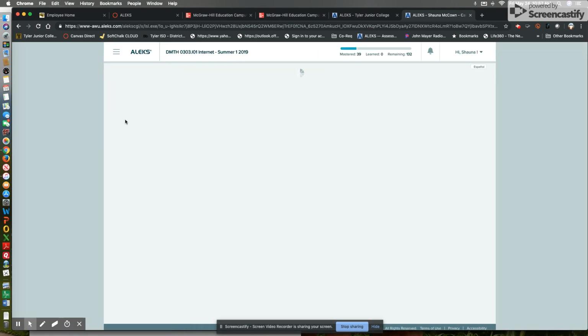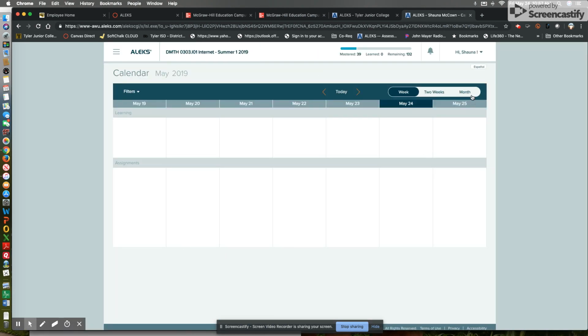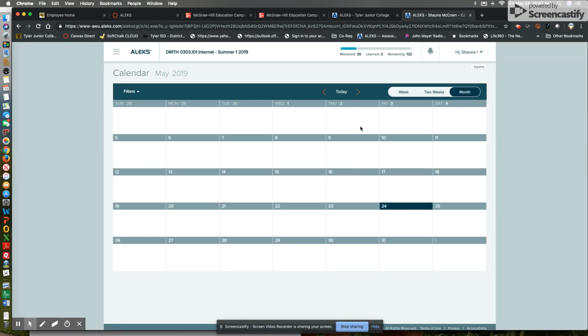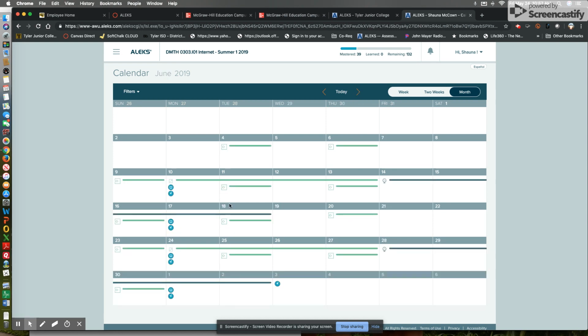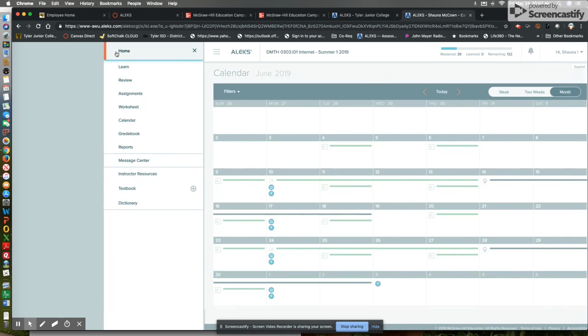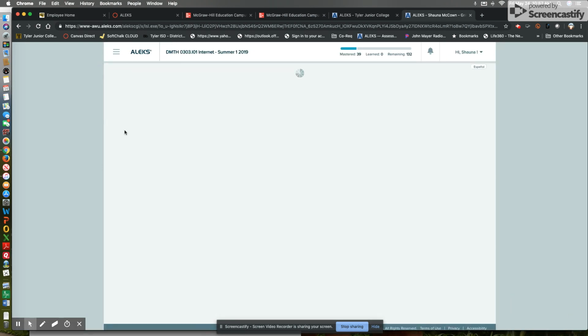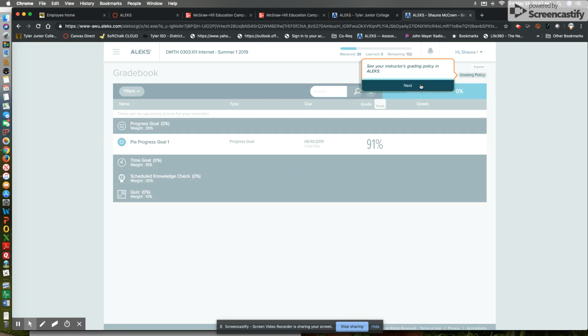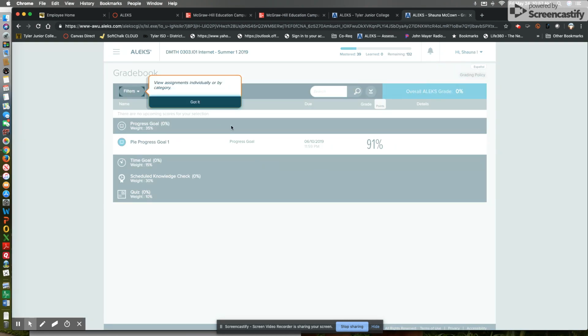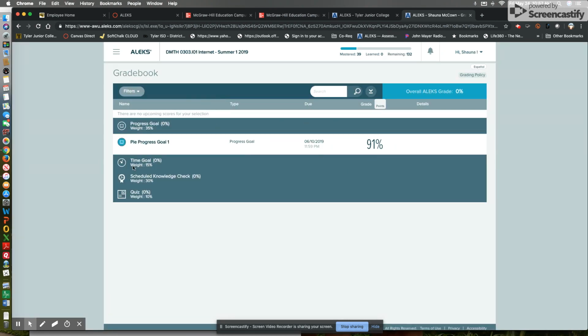Your calendar, if you like to look at it in calendar view, I'm a month girl, so I like to see mine by the month. So you can see things that are due. You click on those and it'll tell you what's due and when. Your grade book, this is where Alex will be taking your grades and putting those grades in, okay?